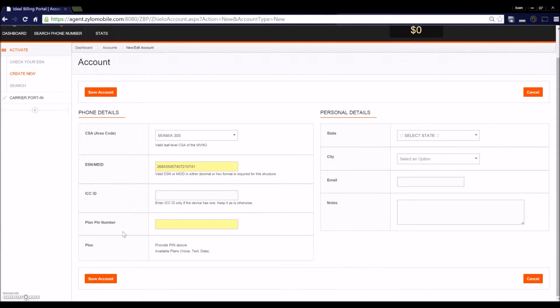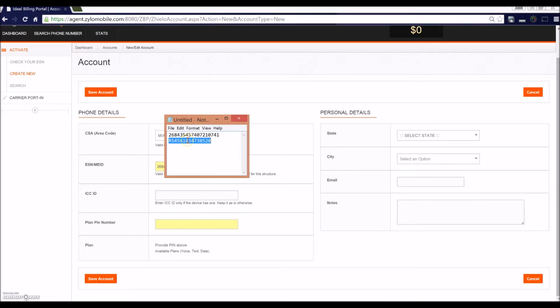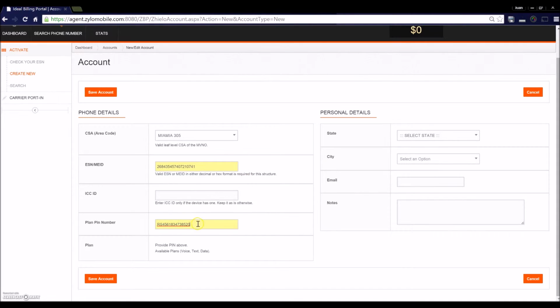The plan PIN number is basically the PIN that you pull from our PIN providers, which at the time that we filmed this video, are ePay, QPay, and Eureka. Those platforms are integrated with us, so they carry our pins. So you'll be able to pull pins from their respective platforms and paste it into this PIN number field.